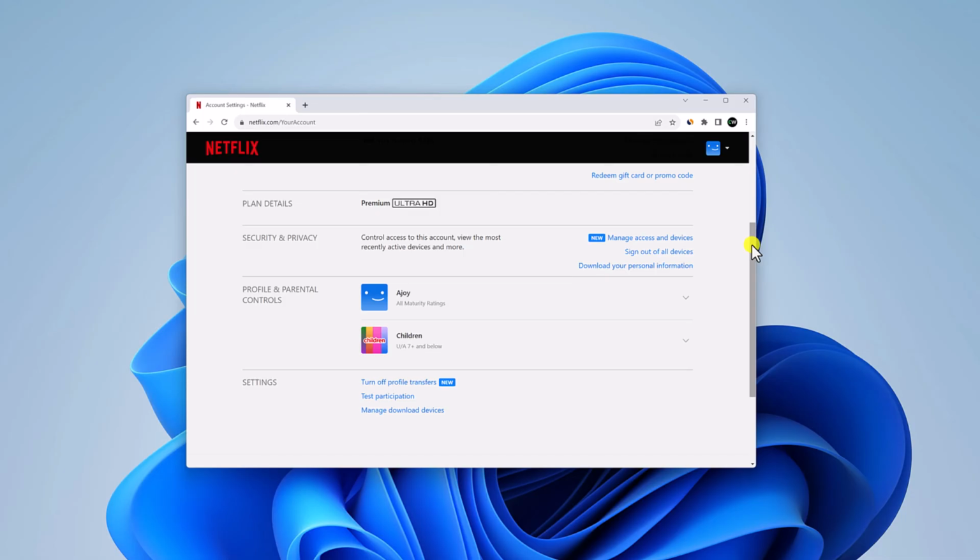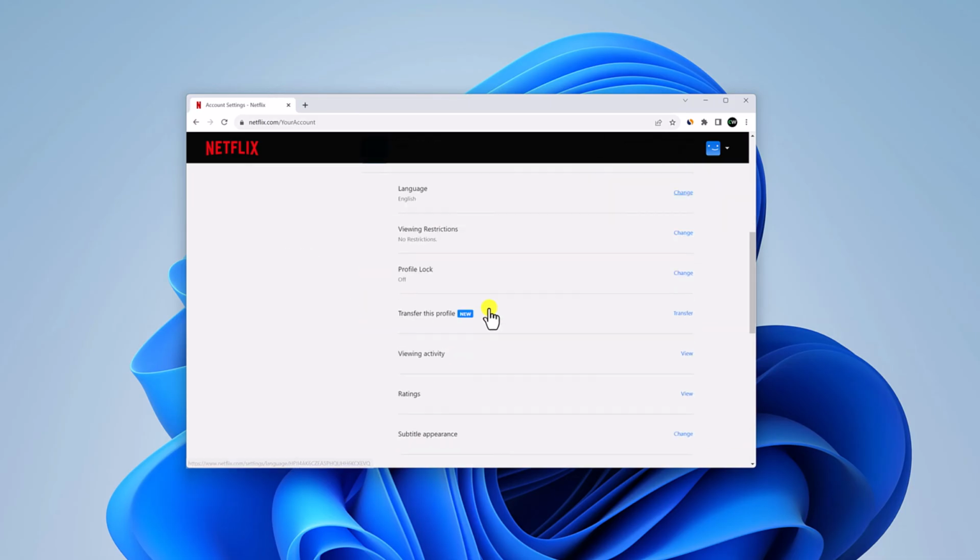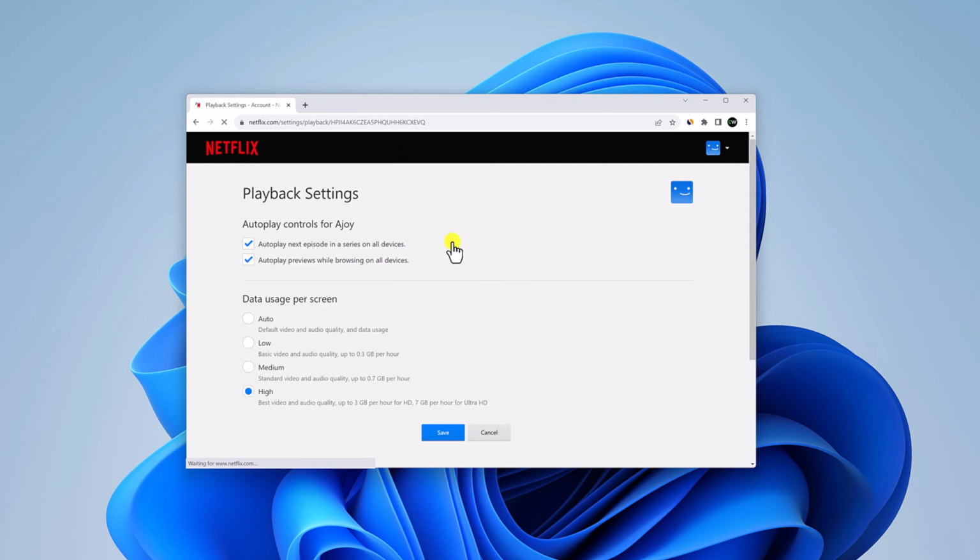Now to change the video quality on your Netflix account, under profile and parental control, select the profile for which you want to change the video quality. And here you will find an option called playback settings. Simply click on the change option. And here you will get the playback settings.